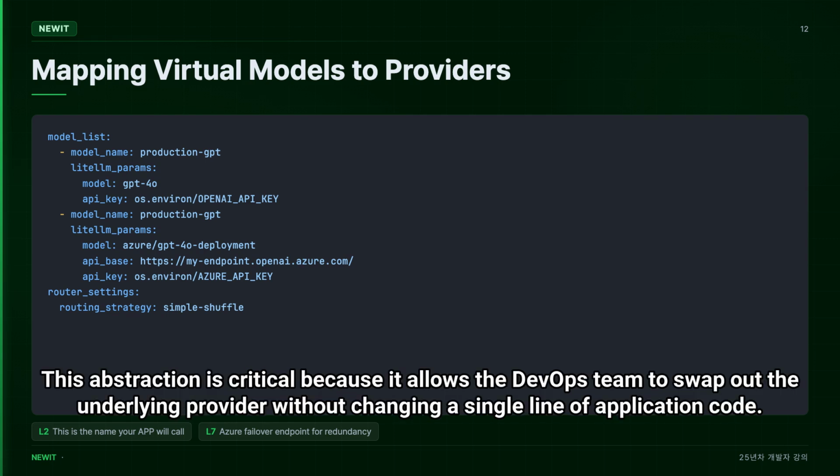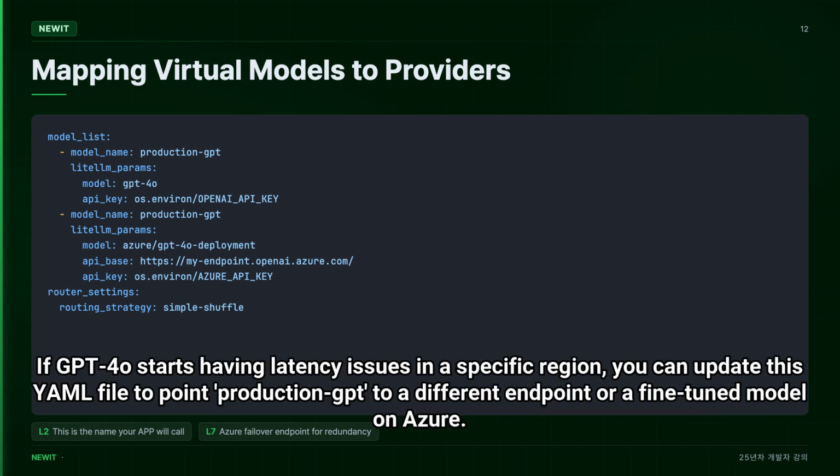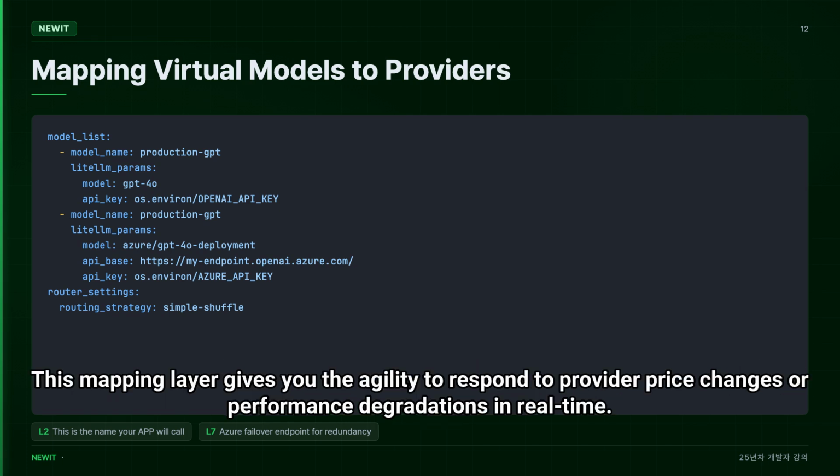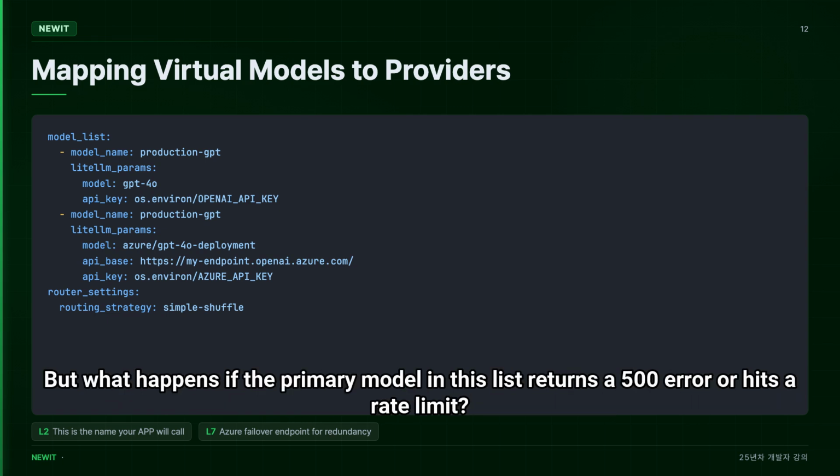This abstraction is critical because it allows the DevOps team to swap out the underlying provider without changing a single line of application code. If GPT-4o starts having latency issues in a specific region, you can update this YAML file to point production GPT to a different endpoint or a fine-tuned model on Azure. This mapping layer gives you the agility to respond to provider price changes or performance degradations in real time.